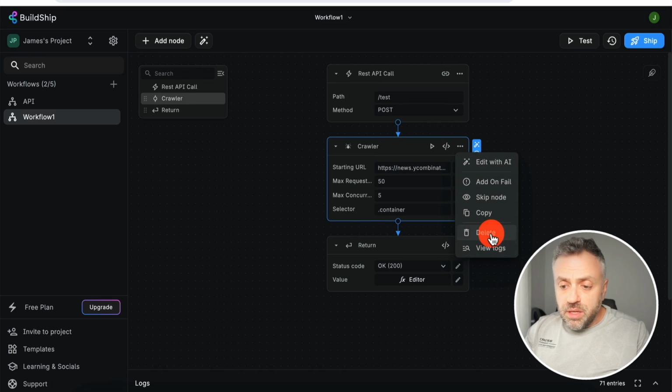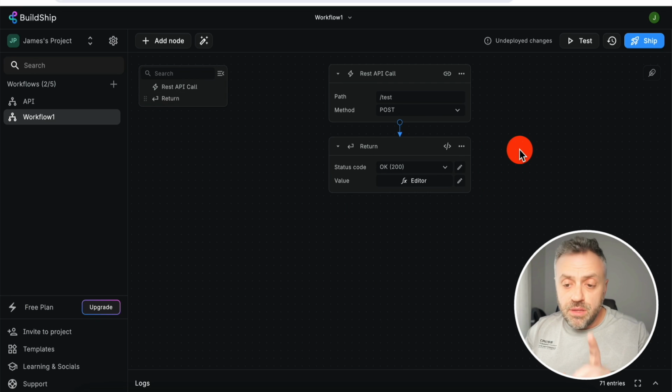Now, this next specific tip is actually something that I discovered fairly recently, and it would have come in handy if I knew about it before, because it can really help you a lot. So I'm going to go ahead and delete this node for now. We may add it in the future. And so now we have a very simple workflow.